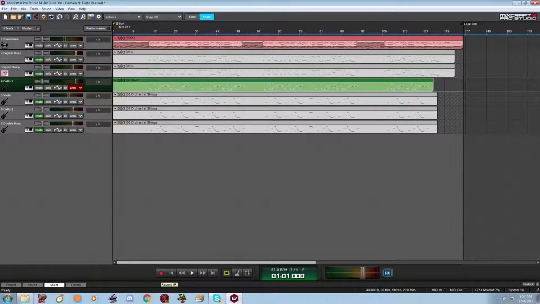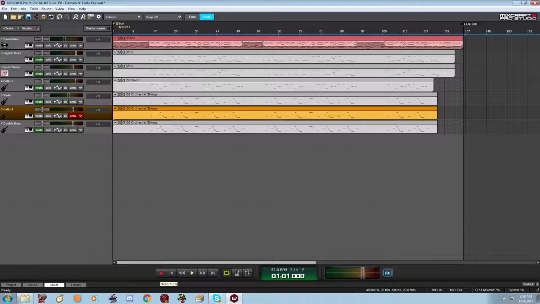Next, we are going to add a second chair cello part in the same way as we did the first. Now we will take a listen to that.